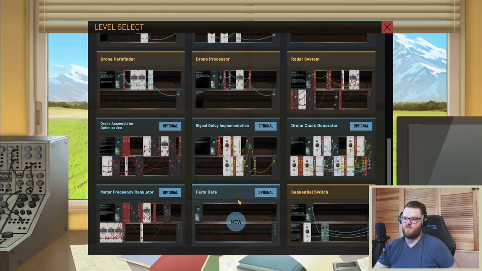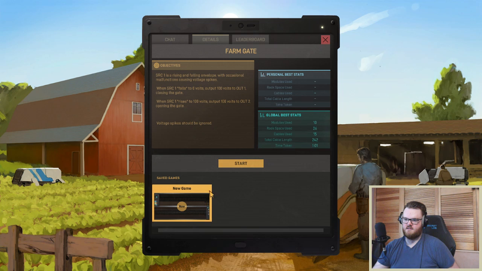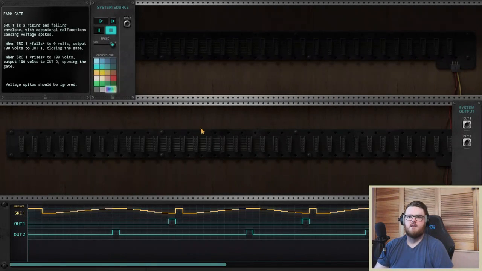So I just have to do farm gate. Everything else is fine. Sure. So this is like it goes up and then it goes down kind of thing. First one is a rising and falling envelope with occasional malfunctions causing voltage spikes when it falls. So that's when it's going down. Output 100.